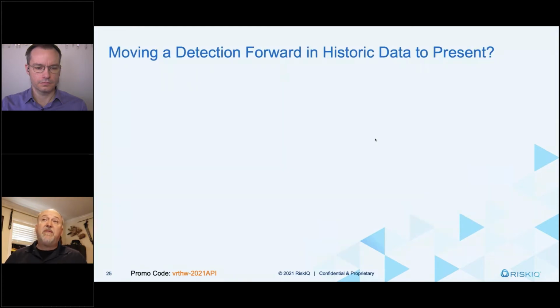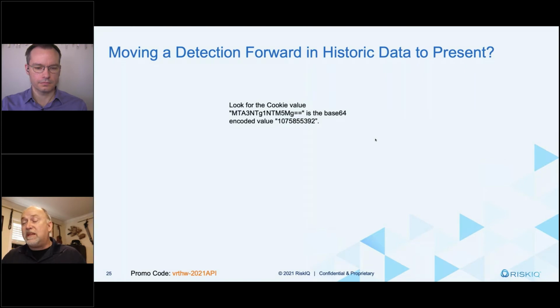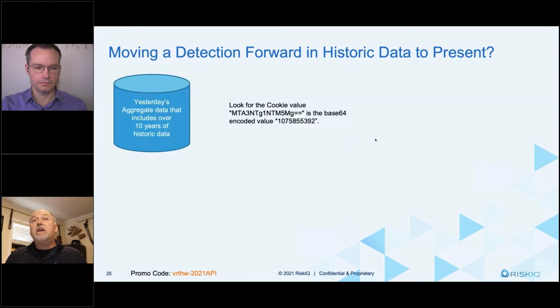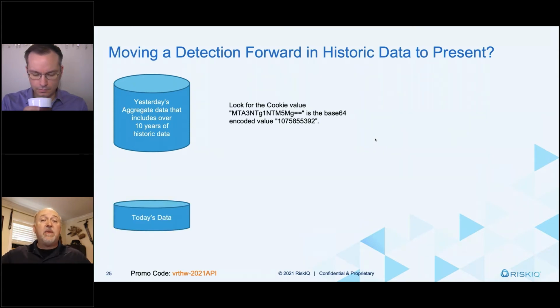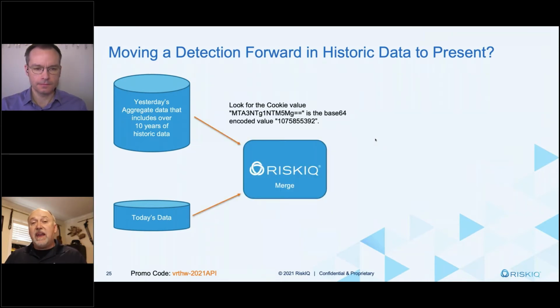So for example, this is a real world example. We had a cookie, and that cookie was base64 encoded. And they figured out, okay, this is actually the cookie value, it's base64 encoded. Let's figure out if we see it anywhere else in the world. So what we do at RiskIQ is we have yesterday's aggregated data, which was everything going back over 10 years. And then we collect everything that we've gathered crawling from the internet. So now we have those two different data sets. Then we merge them together every day. And now we're getting to the point where it's multiple times a day.